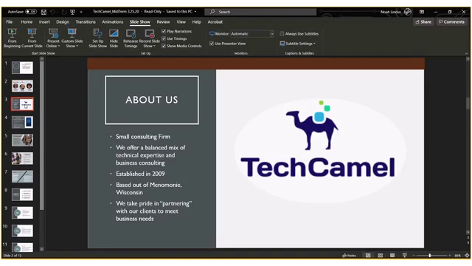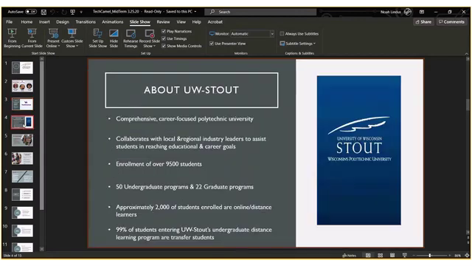So first off, we want to start by giving a little bit of information about who we are as a consulting company. We are a small consulting firm offering a mix of technical expertise and business consulting, established in 2009, and we are based out of Menominee, Wisconsin. We take pride in partnering with our clients to meet their business needs.